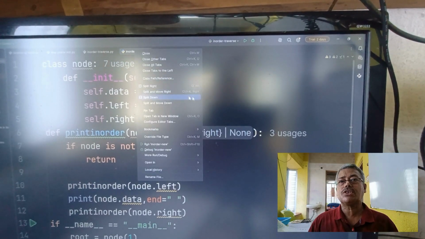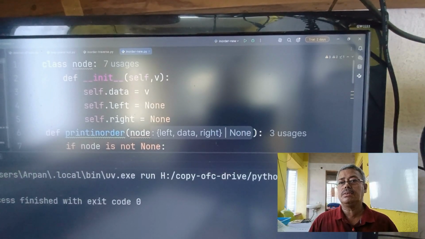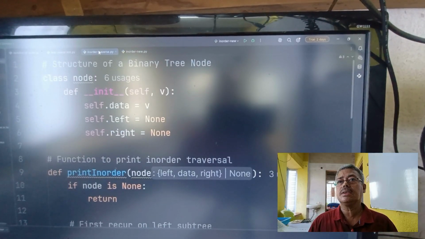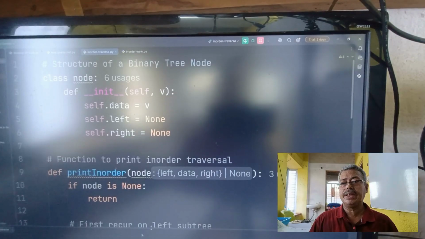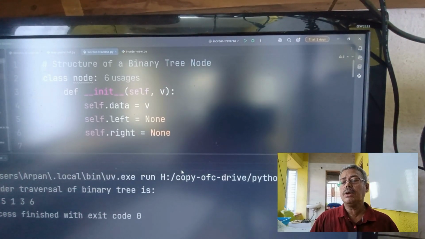Okay, the program is already complete, and now I have to run this program. There is no error, and the result will come like this. So 4, 2, 5, 1, 6, 3, 7. This is the result of this code.